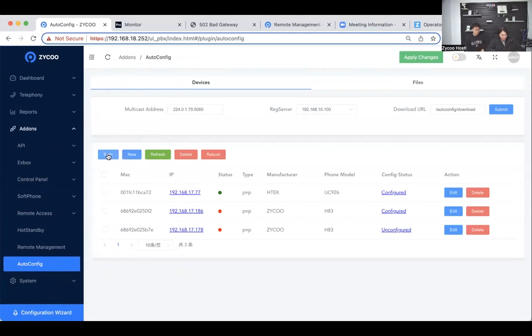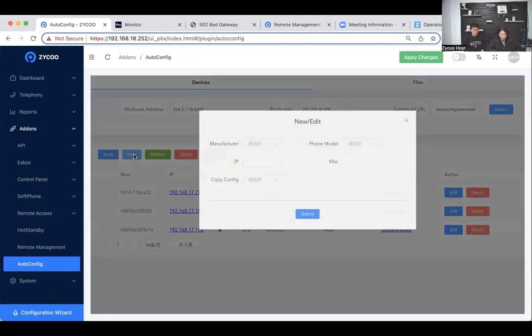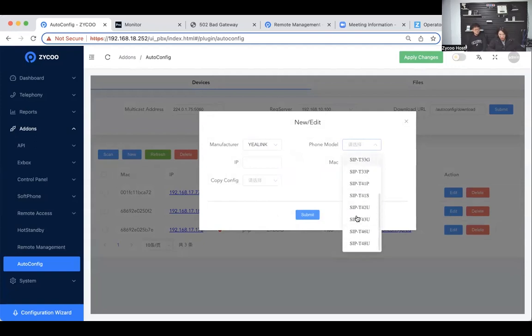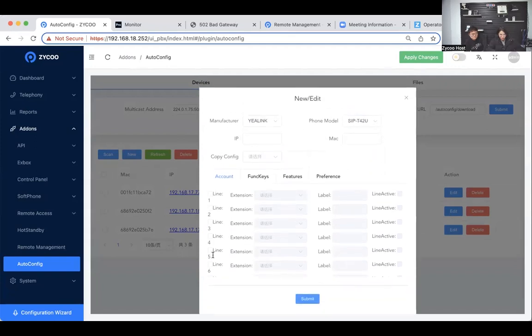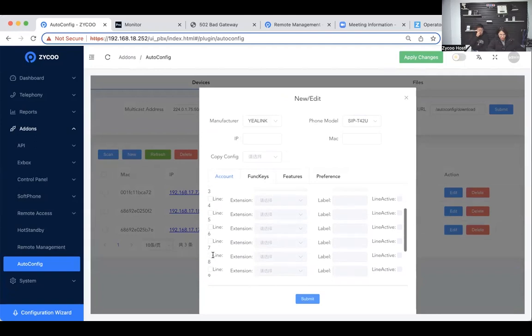Here we go. During the break, we did get quite some questions on the auto configurations. If your IP phone is under the same network, you can use the scan to scan the IP phones for auto configurations, or you can manually add the IP phone if it is a brand that we support. We support Accountos, Cisco, Fanvil, H-Tech, Yealink, and also ZYCOO. If we click on Yealink, there are the models that we support for auto configurations. They support 6 lines, probably more than 6 lines. Here we go.